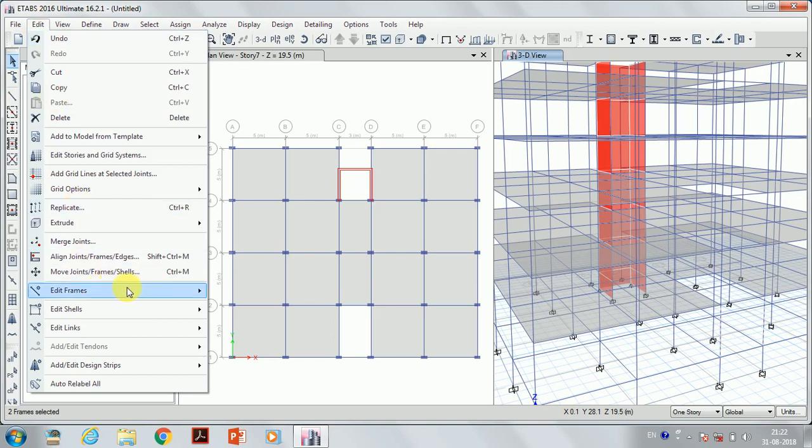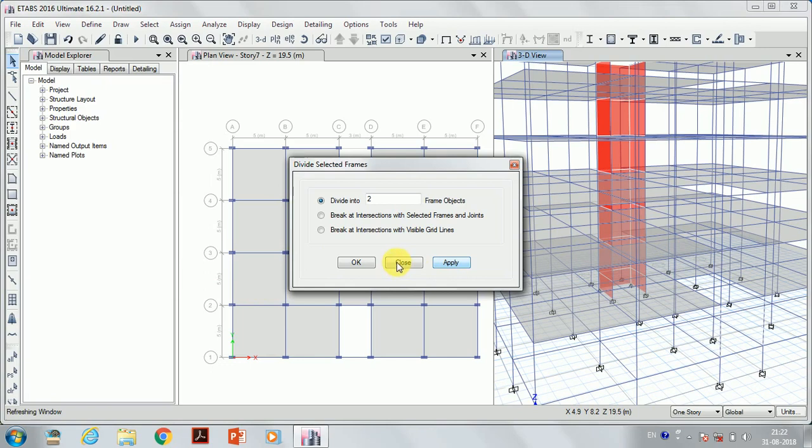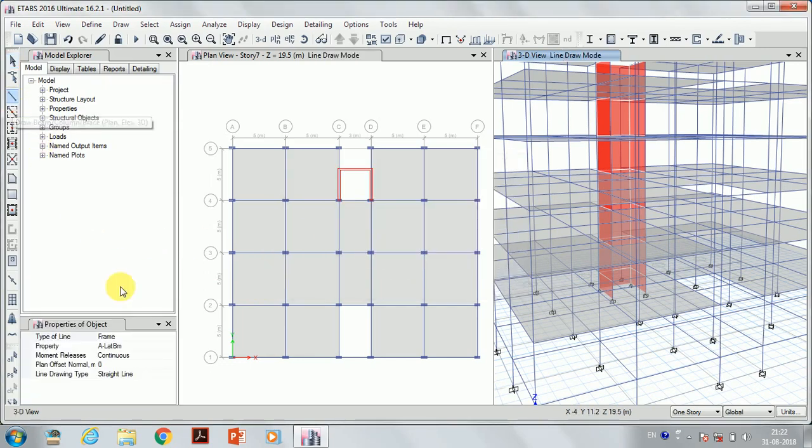Now I'm going to edit frames, divide the frame into 2 parts. OK. Now I'm giving my beam property. OK, my beam is ready. So you see the midpoint is ready to draw the beams.